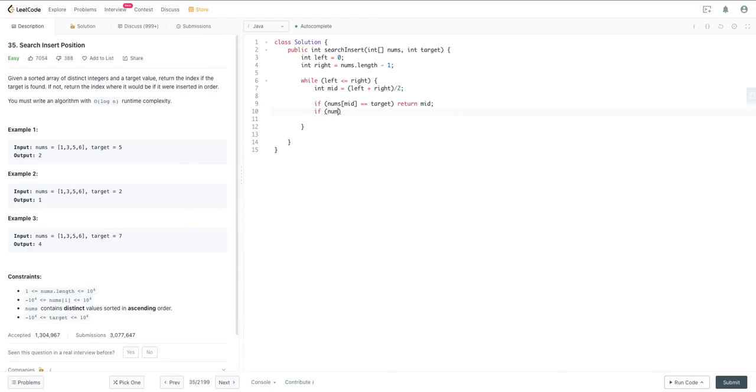If nums[mid] is greater than the target, we need to set right to mid minus 1. Otherwise, we set left equal to mid plus 1. And at the end we return the left.